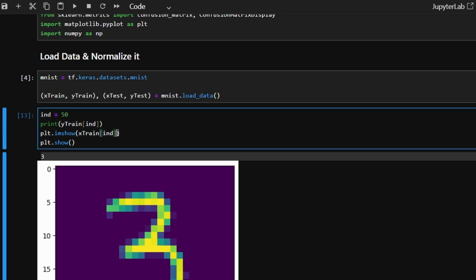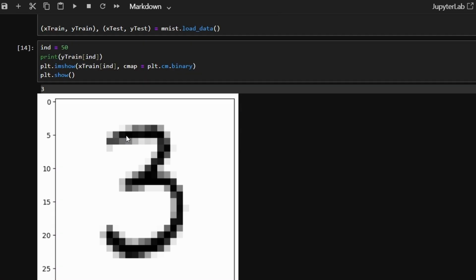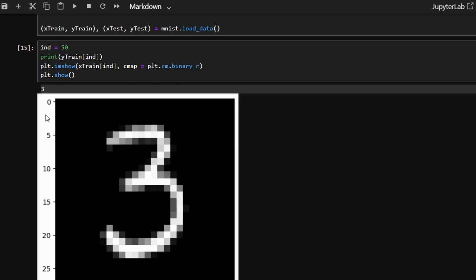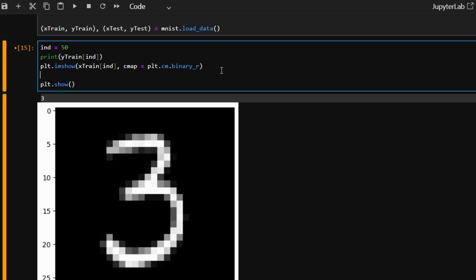To do that, all you have to do is cmap equal to plt.cm.binary, and if you run it, you will be seeing it in white and black instead of black and white, if you know what I mean. So what you have to do is put underscore r, so reverse it, and you will get this. And if these numbers are irritating, all you have to do is axis off.